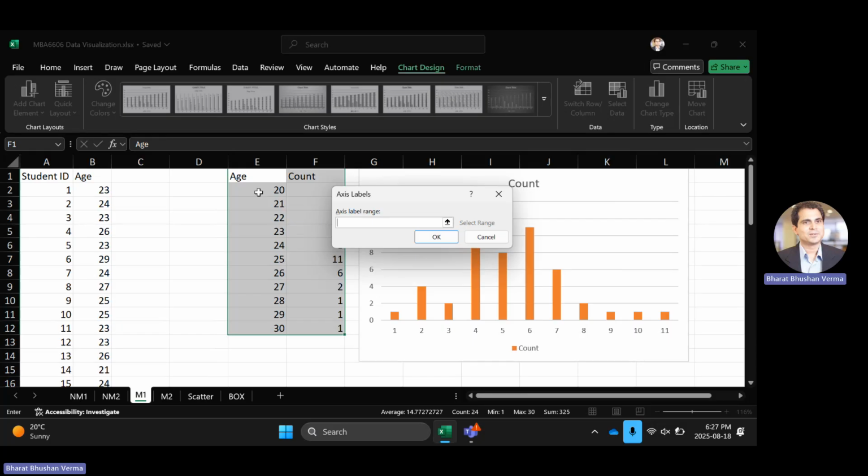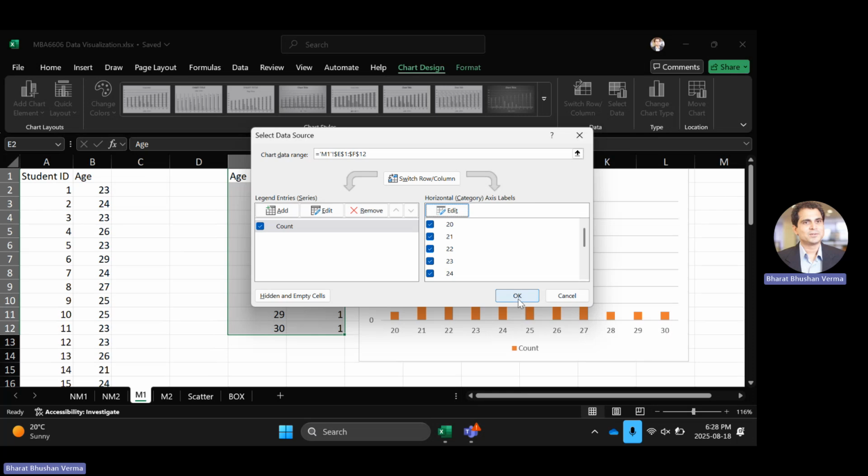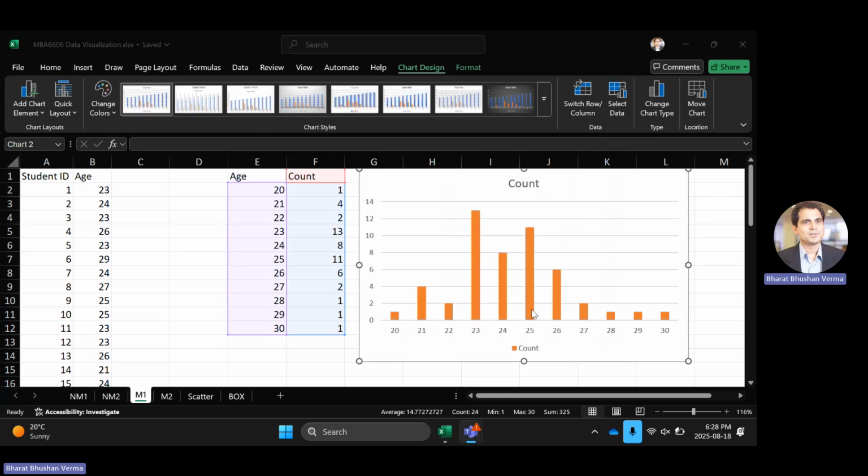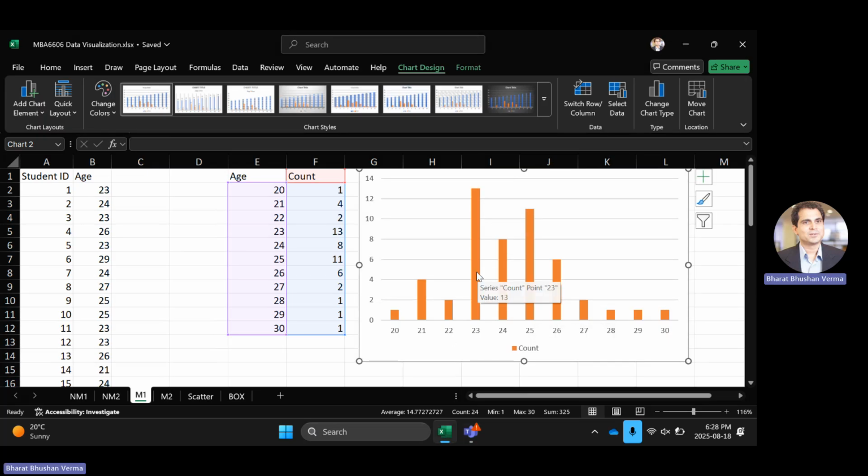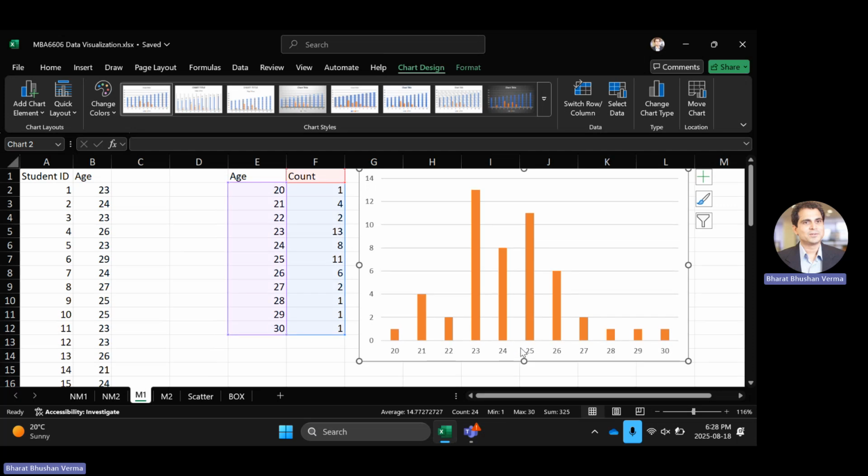Select, edit, and specify. Now we will be able to see the right labels under the respective frequencies. Right? So we see largely students are between 23 and 25, maybe 26, 23 and 26. And then we have a few exceptional, low number of students in the other age groups. Since there is no multiple data series plotted here, we can just remove that legend.